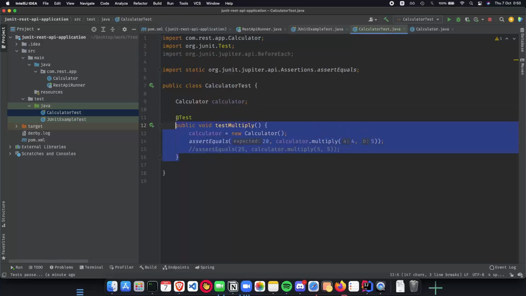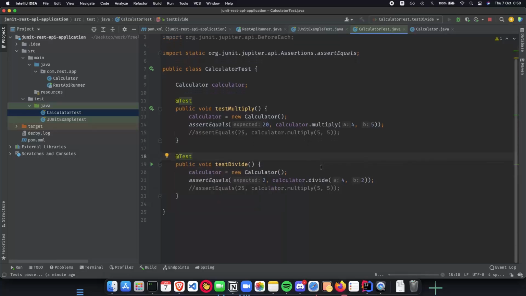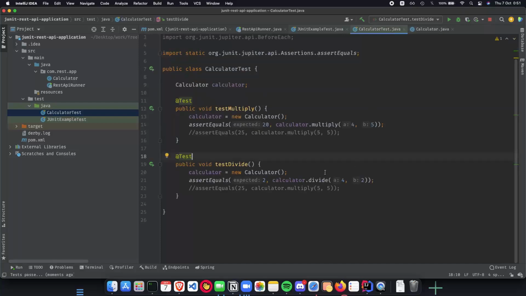So now let's write another test. So we can call this test divide, spell it correctly. Does the same thing, and all we do is divide, and let's say divide 4 by 2, and the expected is 2. Let's run the test now. And the test passed. Now this would make you think that our calculator is pretty well functioning. It is doing what it has to do. It is dividing and multiplying.